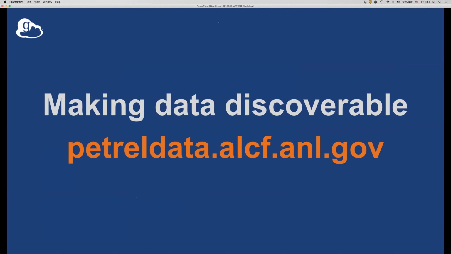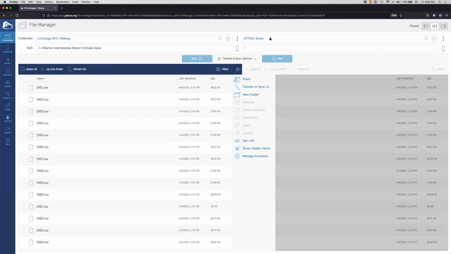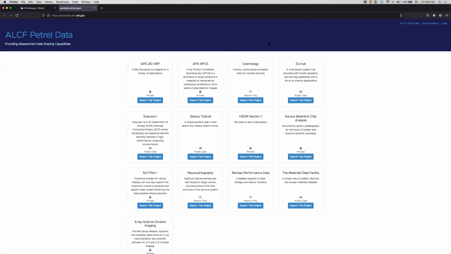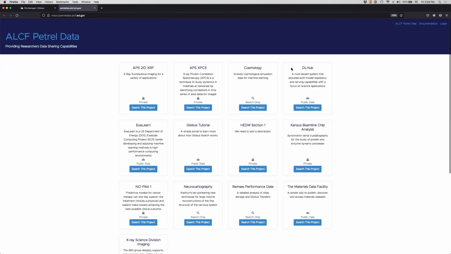So one example of that type of data portal that I'll show you quickly is at the LCF. Actually, it's called Petrel Data. So I will go there, Petrel Data.lcf. And you folks can access this as well. So it's a public website, but you can't necessarily access all the data sets.